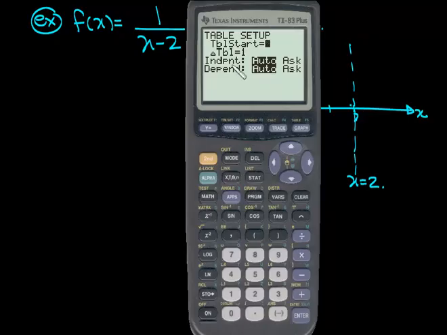If you notice, in my case my independent variable is set to auto, so the calculator automatically picks those values. But I don't want to do that. I want it to go to ask. So let's go to ask and press enter. Make sure you guys do that. Okay, so your independent variable is x and your dependent variable is y, or f of x. So we're going to quit here. Then we're going to go to table here.